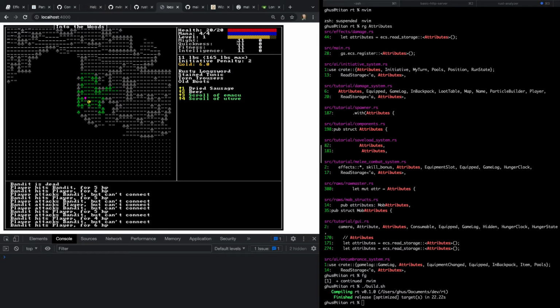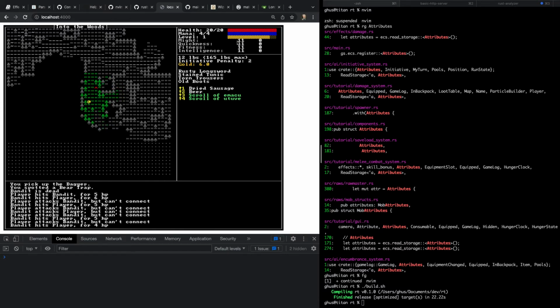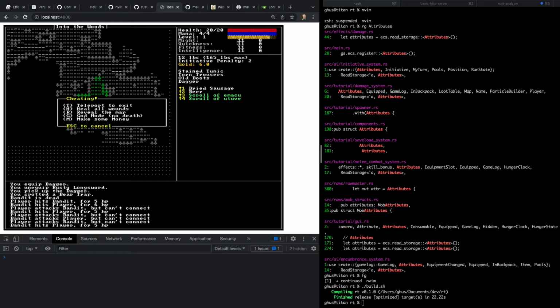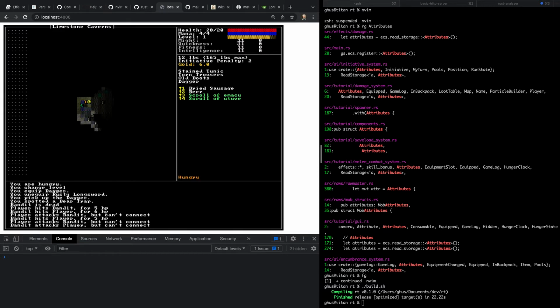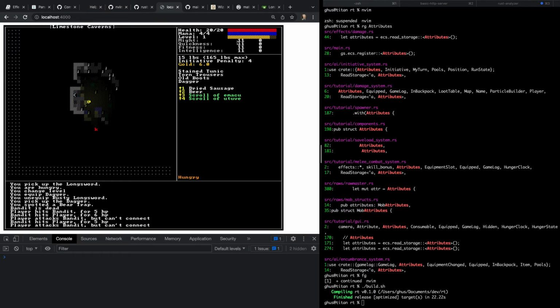Wow, he's hard to hit. I picked up a dagger. Let's wield the dagger because I think that'll be better than what we've got. And then we can go down a level. Oh, there's another weapon right there. Longsword. Let's wield the longsword.